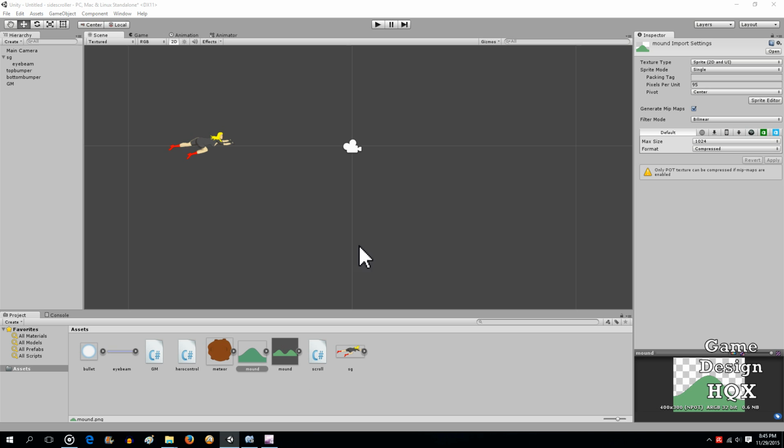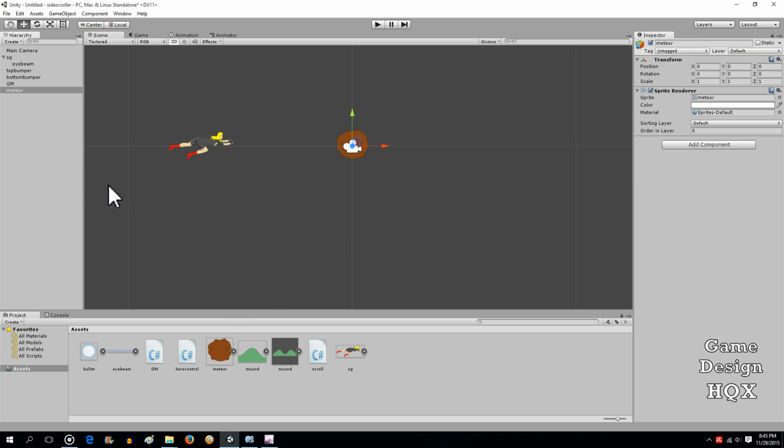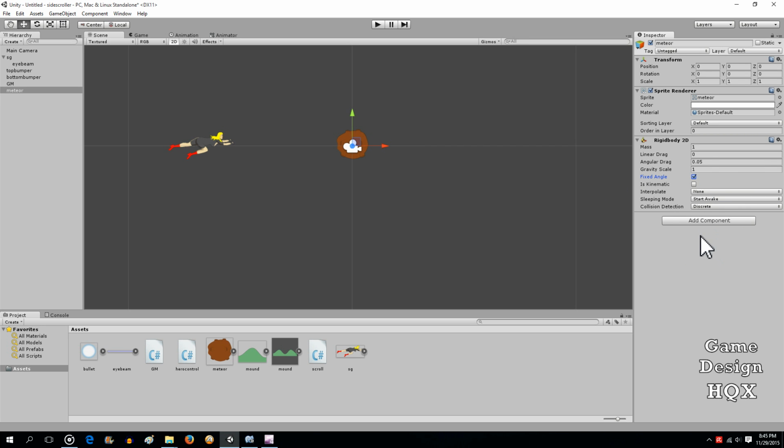Now let's start adding some enemies. So we're going to take our meteor image, drag and drop it here. We're going to make some changes to it, and then it too will become a prefab. So let's give it a rigid body, give it a fixed angle, and we will give it a polygon collider.